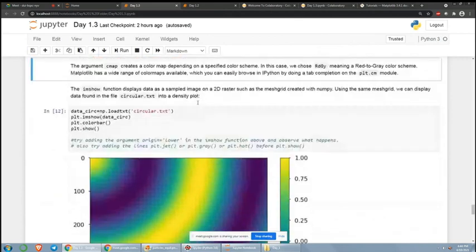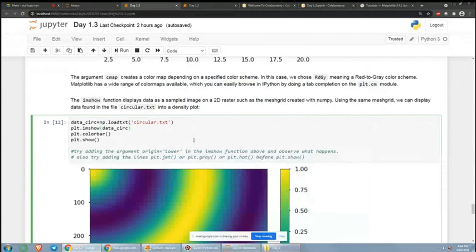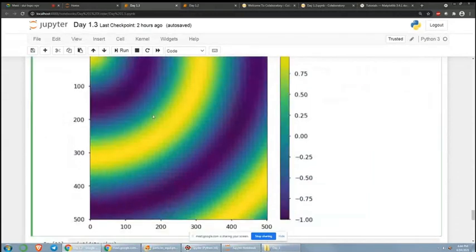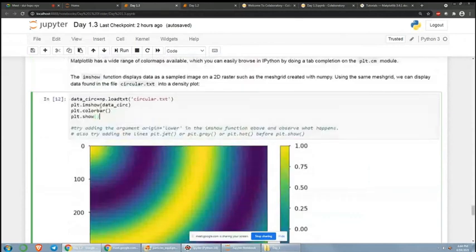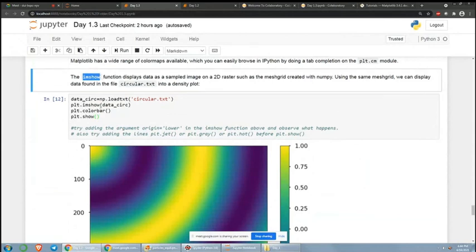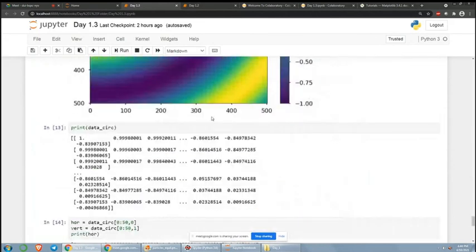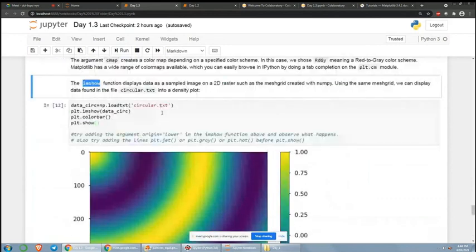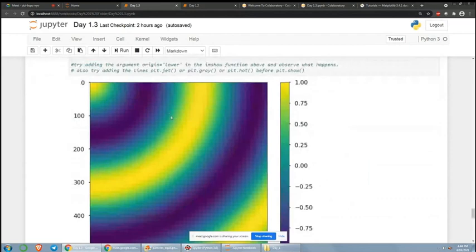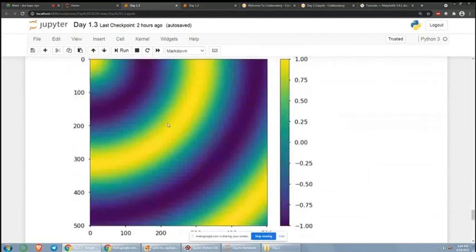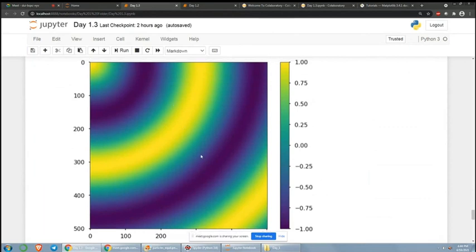Okay, so there's also another file, circular.txt. I forgot what this is about, but this is a measurement of, I think, wave ripples. So another way of, if you already have raw data and you want to create a 2D image of it, then you can just use imshow. So imshow will sample the image on a 2D raster, very, very much similar to this, pero it's a default 2D raster by NumPy, and it's going to give you the changes in the values of the wave across the ripples.